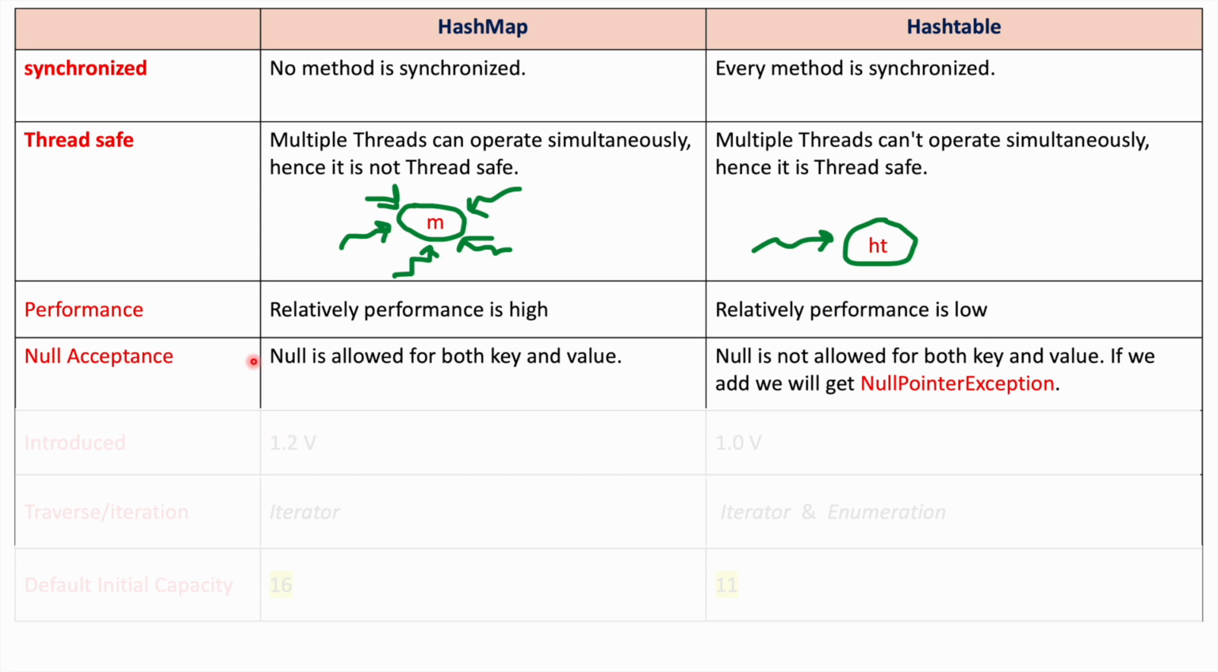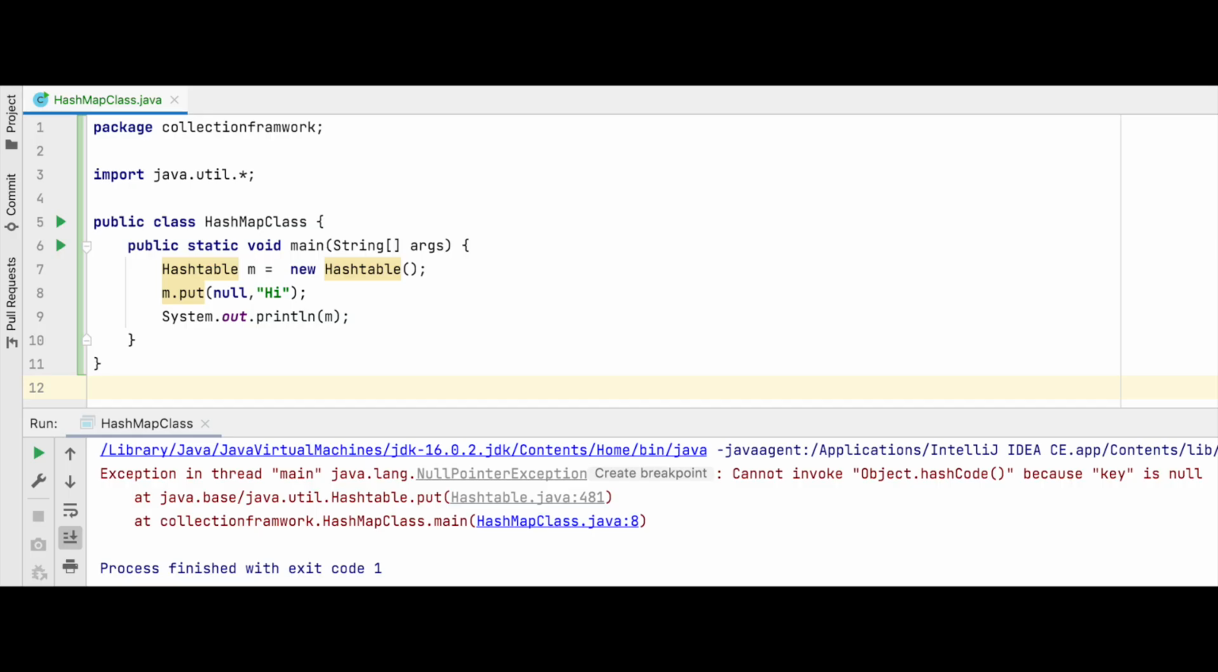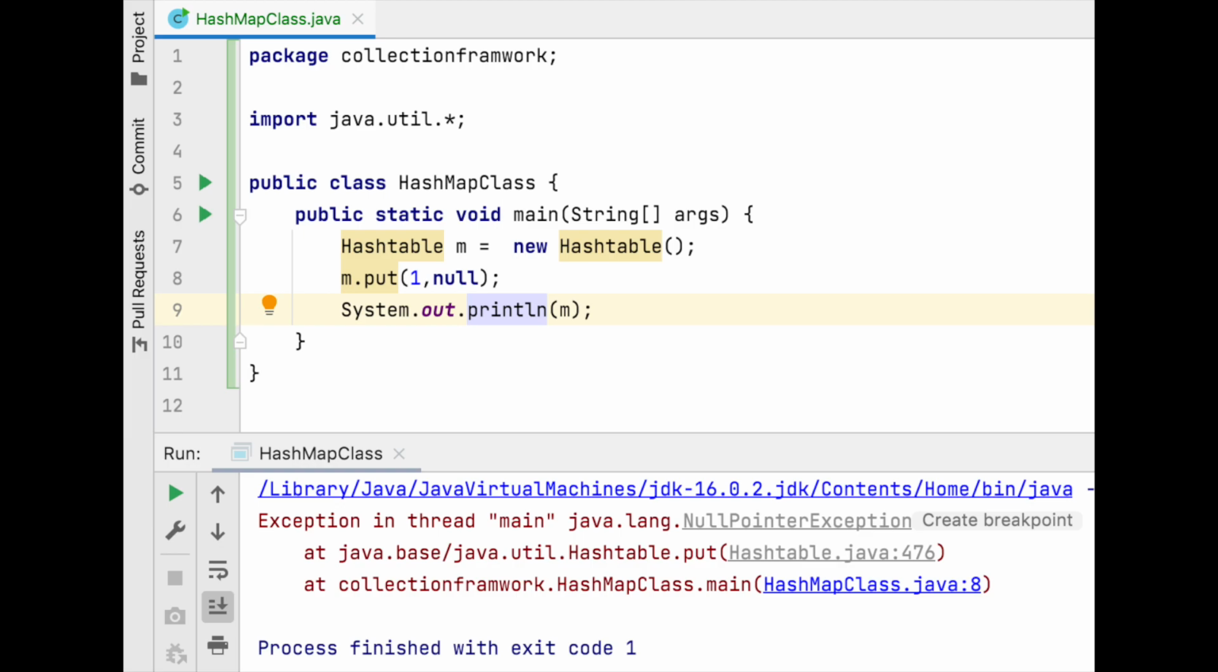Null acceptance. Null is allowed for both keys and values in HashMap. HashMap will allow a null key and null values. So many null values can be there, but only one null key, because HashMap won't allow duplicate keys. In Hashtable, the null concept is not there. Null is not allowed for both keys and values. If we try to add null as a key or value, we will get a NullPointerException.